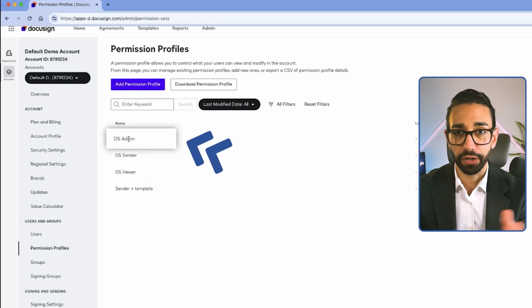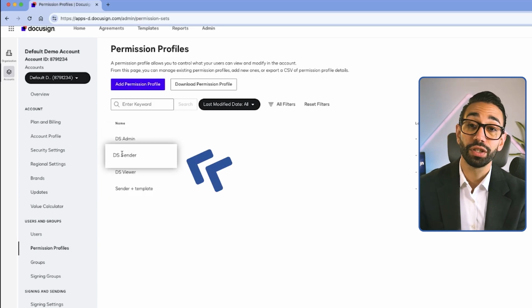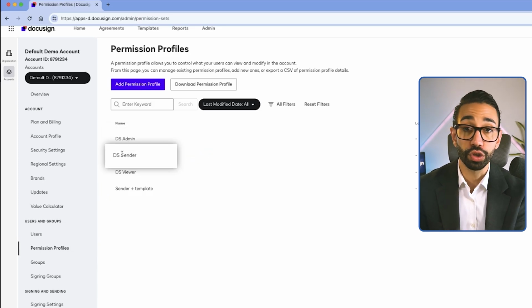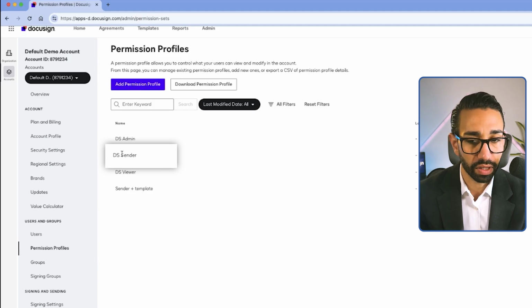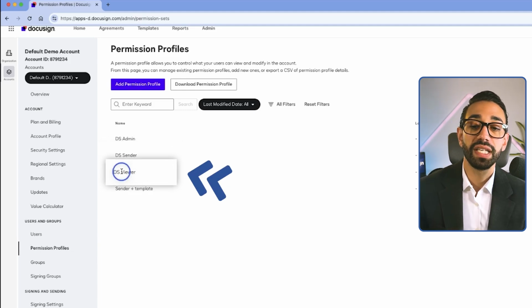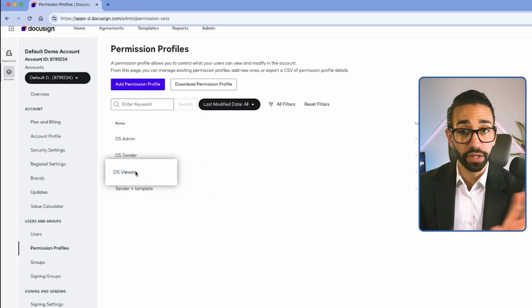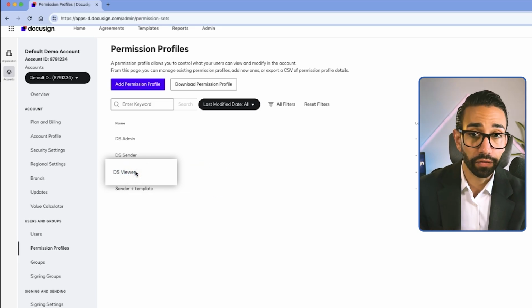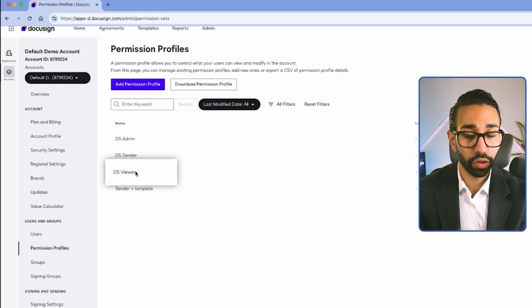So the admin can do whatever they want in the account. The sender can send an envelope using a template or without using a template, but they cannot create a template. And then we have a DS viewer. They can go inside of the account and see their envelopes or the ones that have been shared with them, but they cannot send new envelopes.